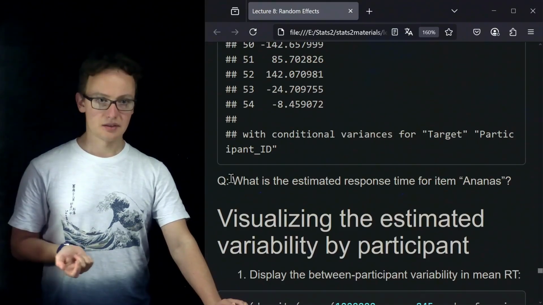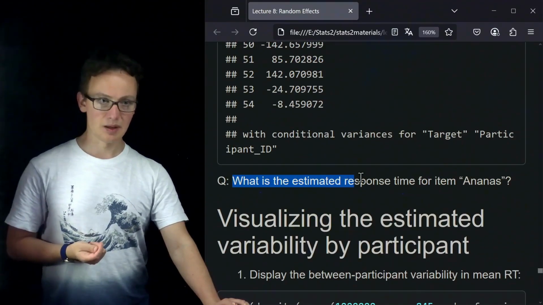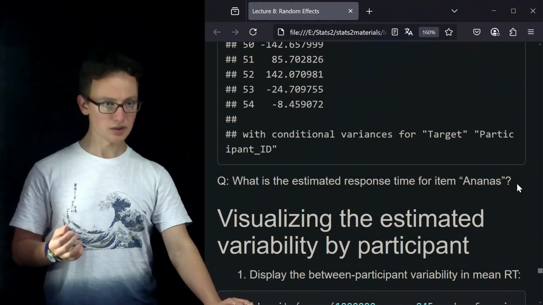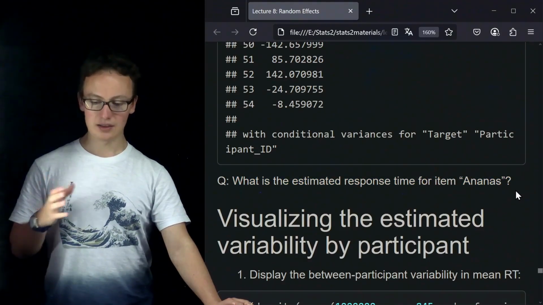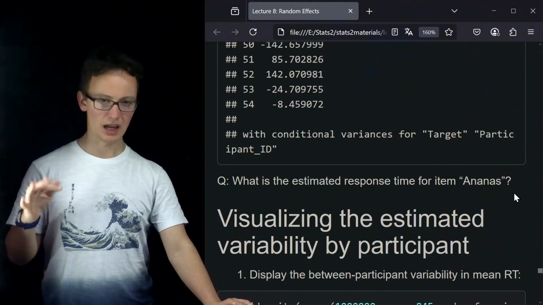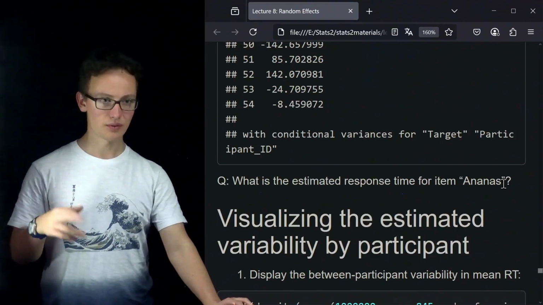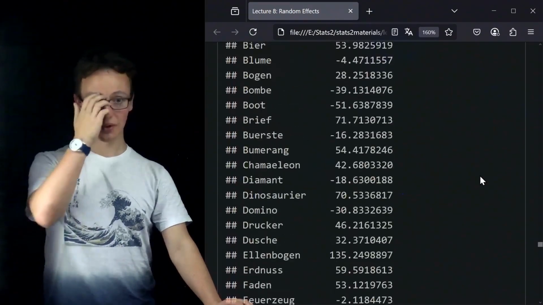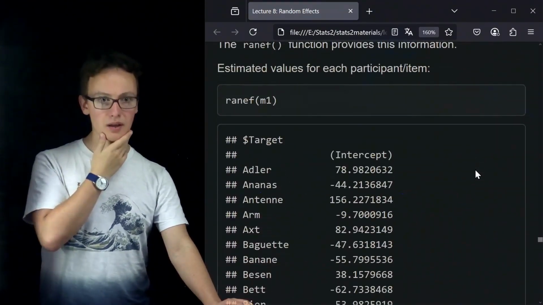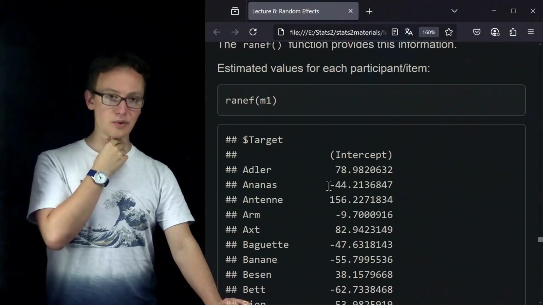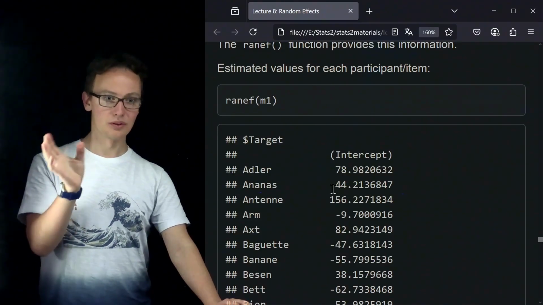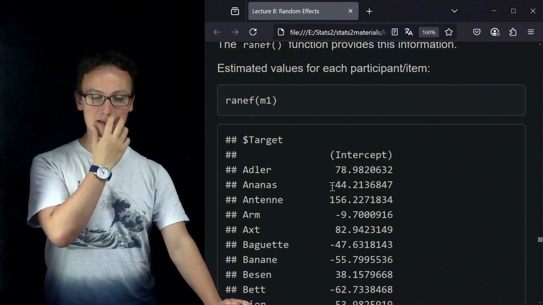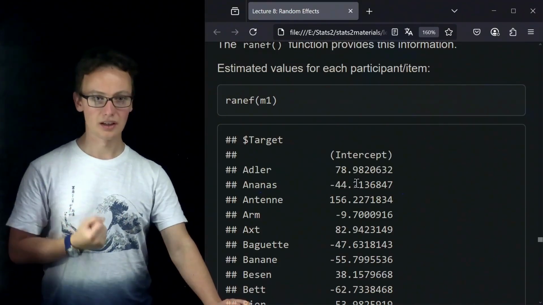So you could then ask questions like, okay, what is the estimated response time on average for item Ananas? Well, in order to compute it, you would have to take the estimated overall intercept, which was 845 roughly, and then add to it the intercept adjustment for Ananas. So 845 plus minus 44, that would give you about 800 or 801. Okay, that's how you could calculate that.